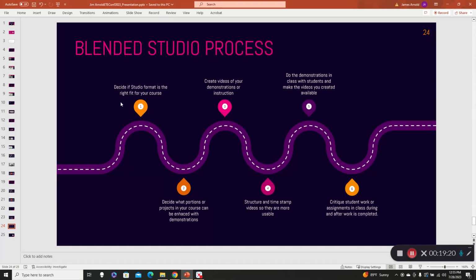And then it's helpful, and I have yet to do a lot of this, I want to do more structure and timestamp videos, especially if you have lengthy videos, so that students can go immediately to the information that they want and spend less time searching. Do the demonstration in the class, make the videos you created available, and then critique student work. It is always a good principle of studio learning that you provide not just a grade or points, but detailed feedback on how they could do better.